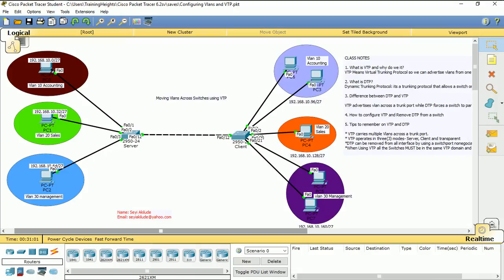And VTP also works on a trunking port, because in switching you can only carry VLANs on trunk ports. So if your port is not trunked, then you won't be able to advertise VLANs from one switch to the other. Now VTP operates in 3 modes. It will operate in server mode, client mode, and transparent mode.